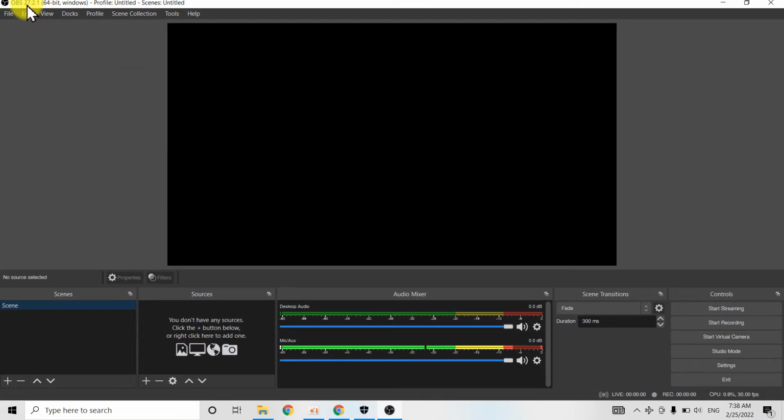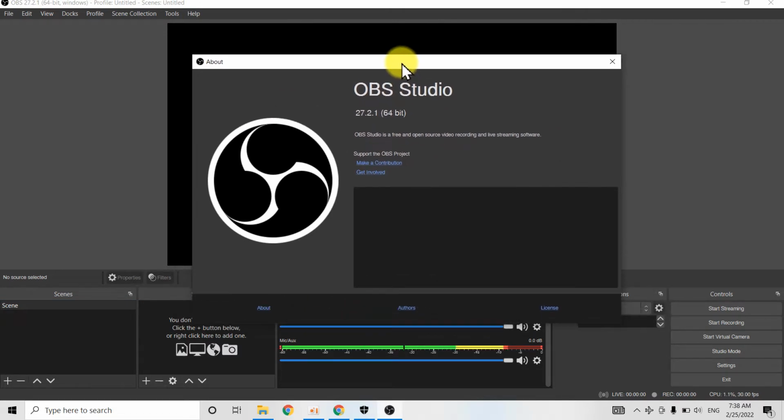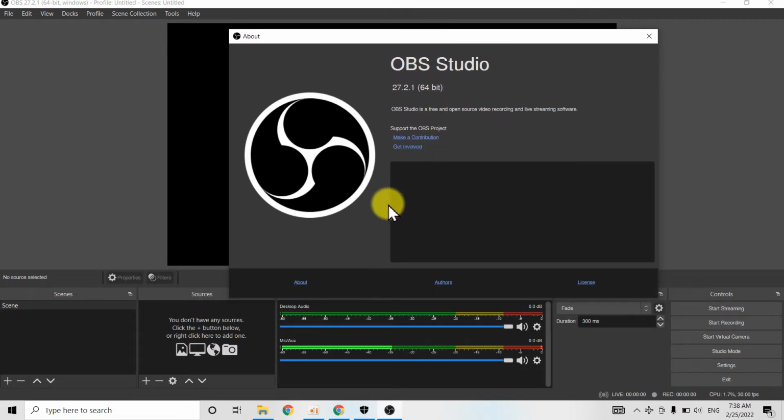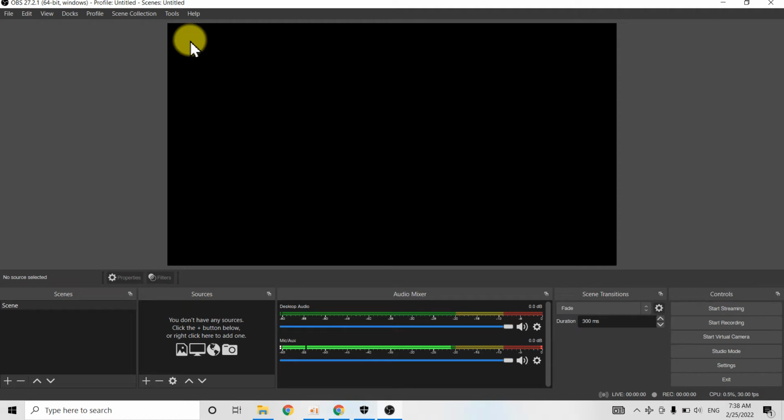The version is 27.2.1, 64 bit. Yeah, that's all. You can use it for free. It is open source. This is the About page. See, OBS is a free and open source video recording and live streaming software. Yes, that's cool, guys. You don't need to enter a serial number or crack or buy. It is free.